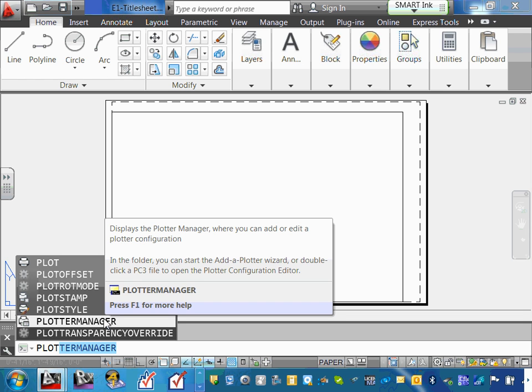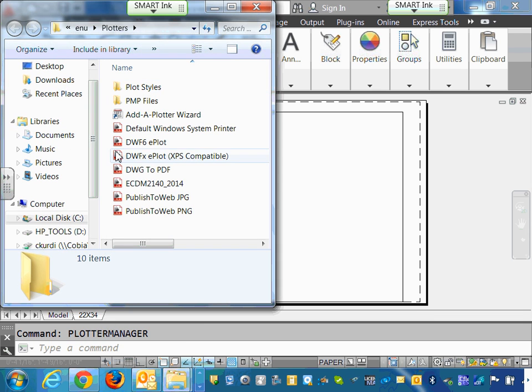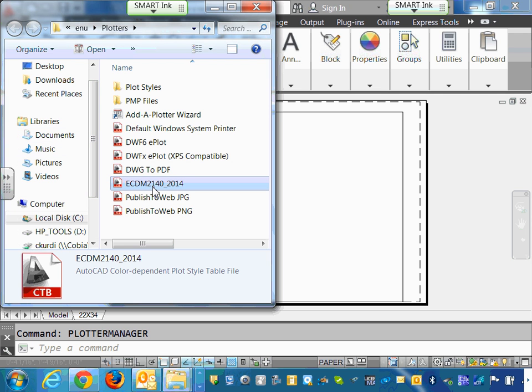Type plot. Go all the way to plot manager. Cool. Click on it. You see that window? Jay, do you see the file that we copied here? Okay. Now do me a favor. I'm going to drag it and put it. Can you look at what I'm doing? I'm dragging it and putting it in the plot style.